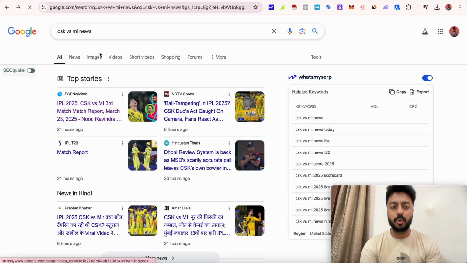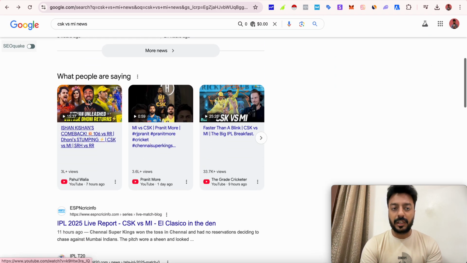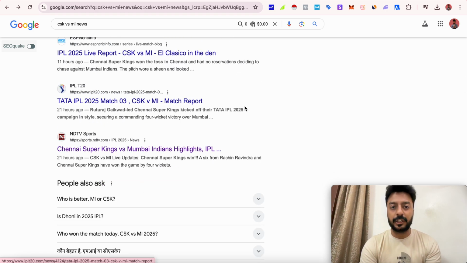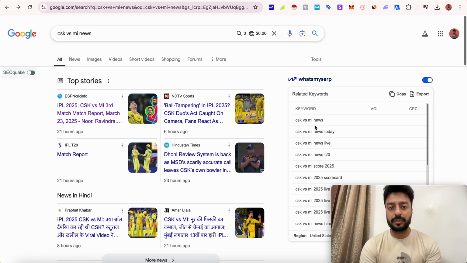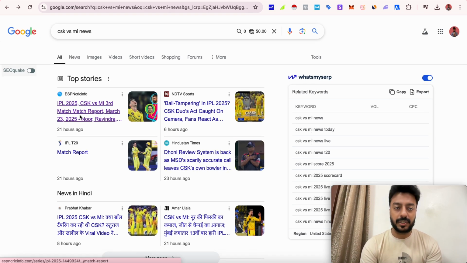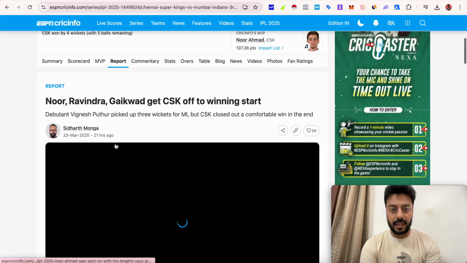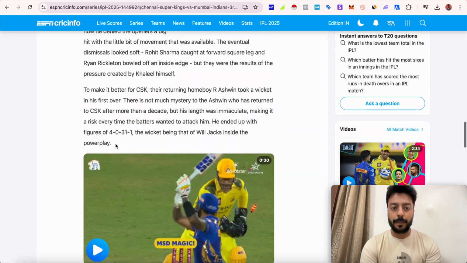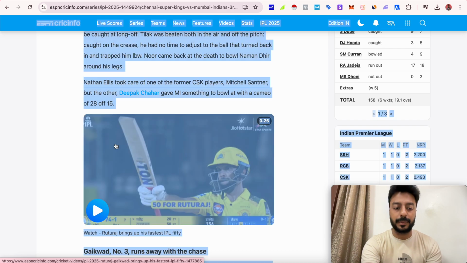For example, I just googled CSK versus MI news, and then I got this match information from ESPN Cricinfo. You can take any topic, any article, and then copy the content. So let me just go with ESPN Cricinfo. After that, you just have to copy the complete content. Just click Control A on your keyboard and then copy it.